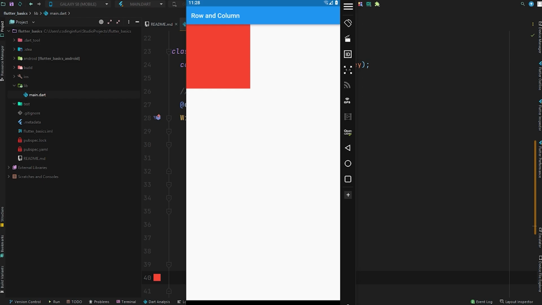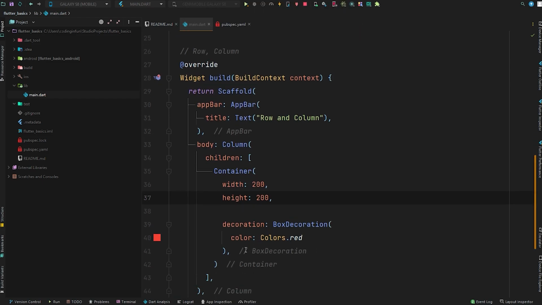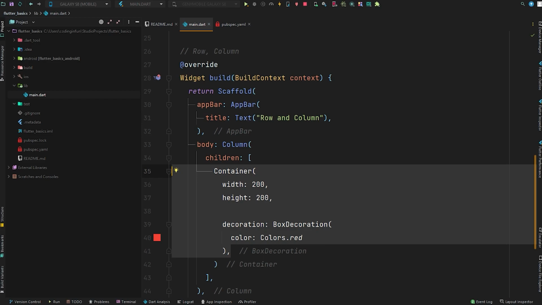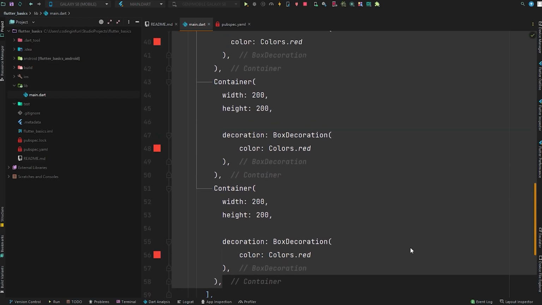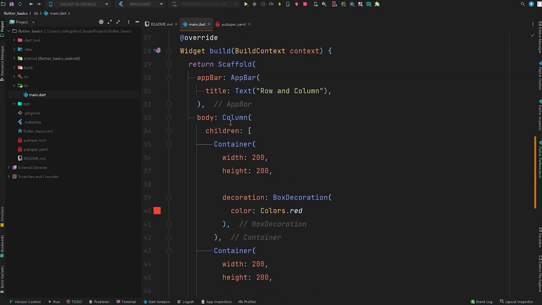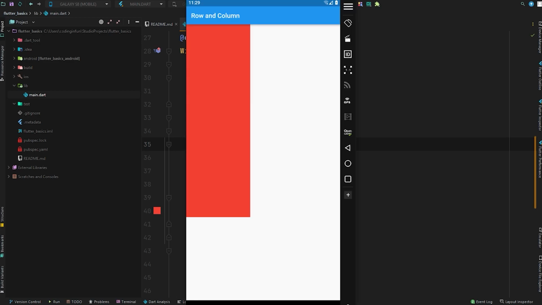So again, if we minimize this, and copy this container and paste it two more times, just like this, we get these three containers inside the one Column widget. And now when we again press Ctrl+S and open up our emulator, we will get three containers aligned vertically, but there is no space right now between them.